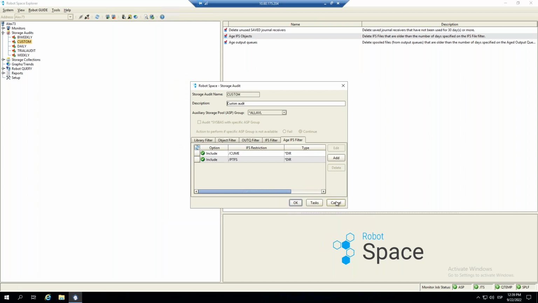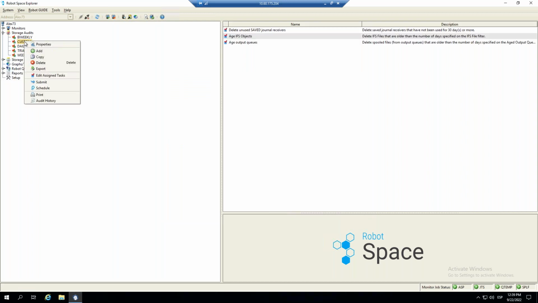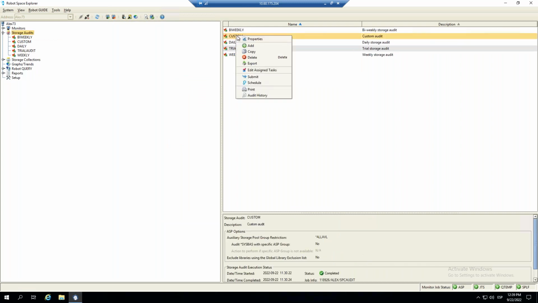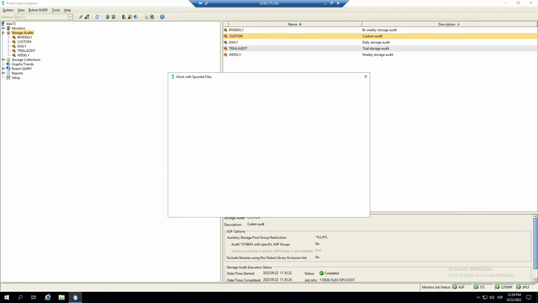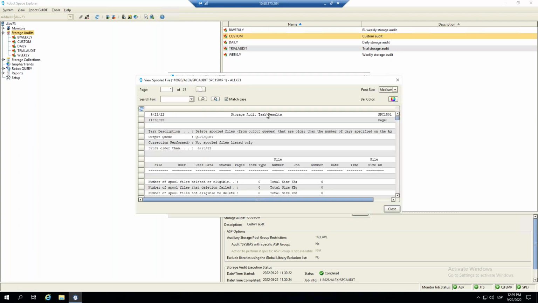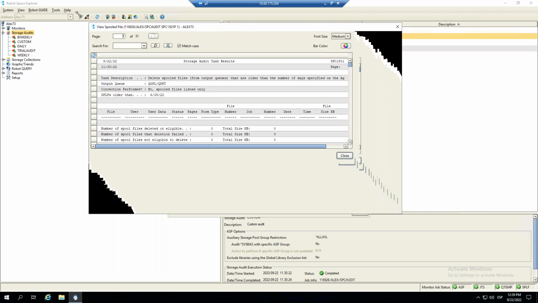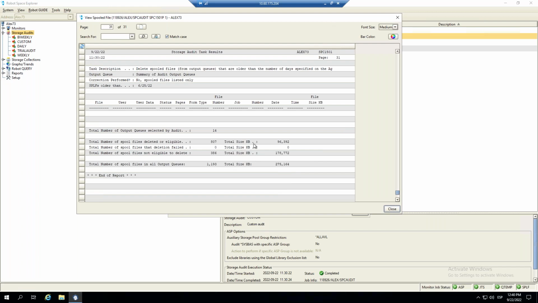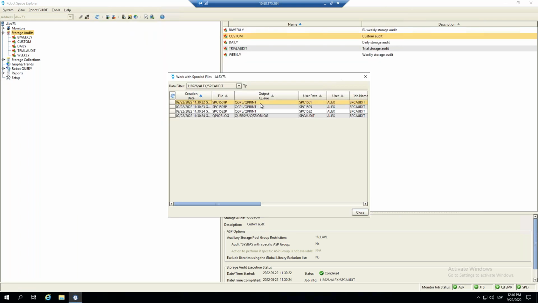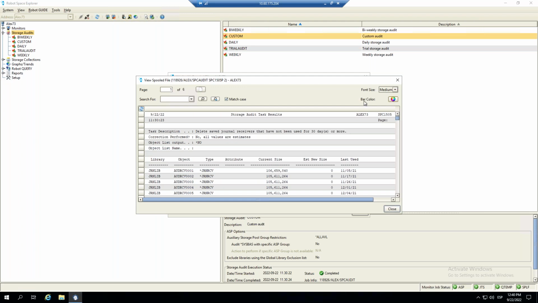So let's take a look at the reports that this audit produced. I'm going to audit history, and I'm going to see the spool files that it produced. And this one is for the out queues, basically. So I have tons of out queues. And if I go to the end, it's going to show me how much I would be saving, how many objects are not eligible to be deleted, how much space they use, the total space used by the spool files. And I can do the same and take a look at the report for the saved journal receivers.